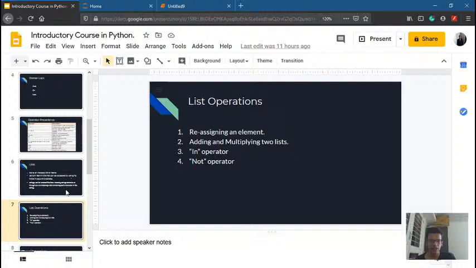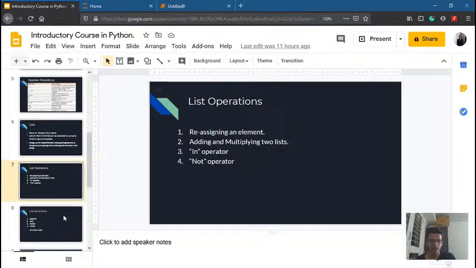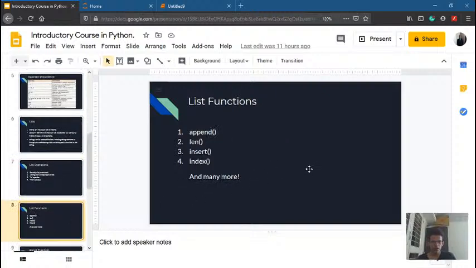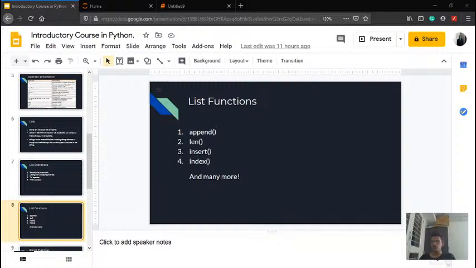So let's try some functions on lists now. There are many functions on lists. The 4 main functions that we are going to see today are these ones. If you have any doubt, please ask. I am continuing with this, but if you have any doubt, just put it into the chat section.